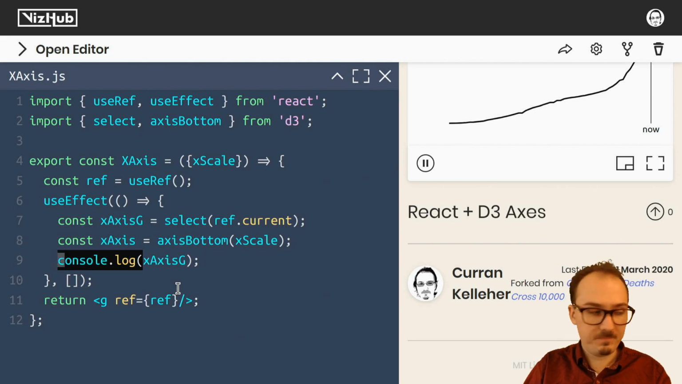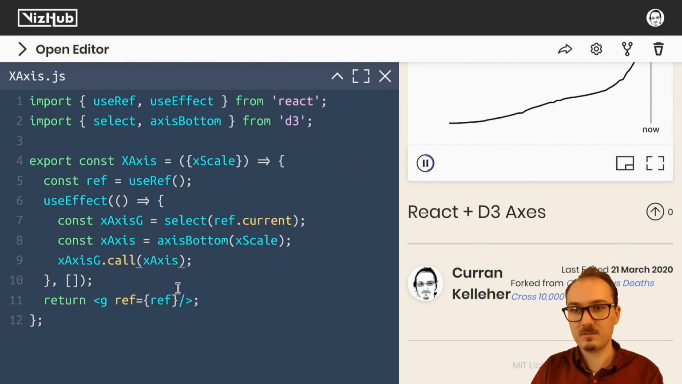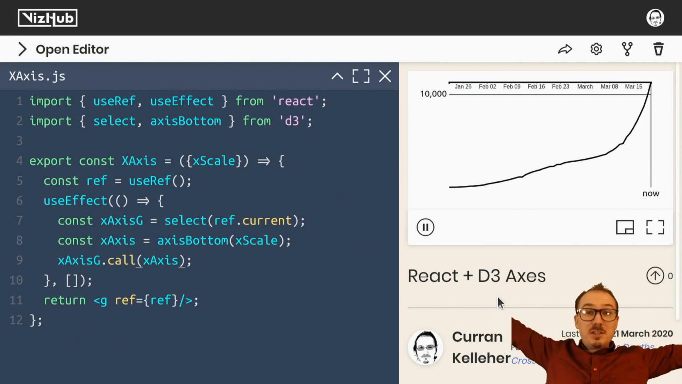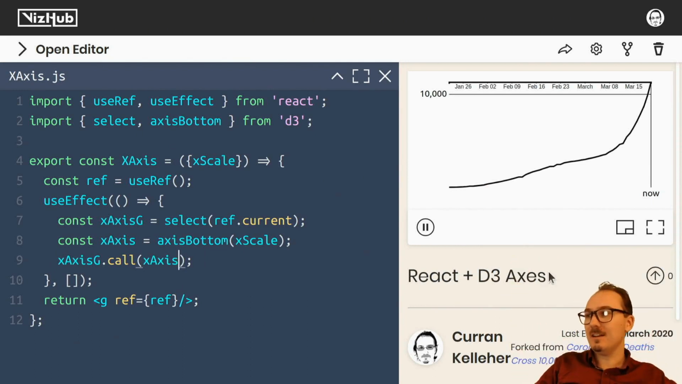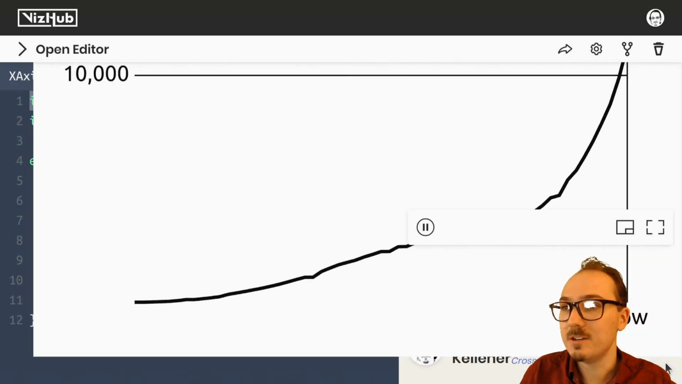So we could just say xAxisG.call(axis). So let's try that. xAxisG.call(xAxis). And lo and behold, it worked. Oh my gosh, look at that. It's on the top, which is not where I want it to be. But that's not too hard to solve.